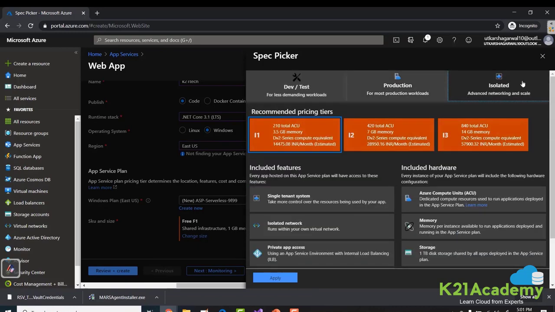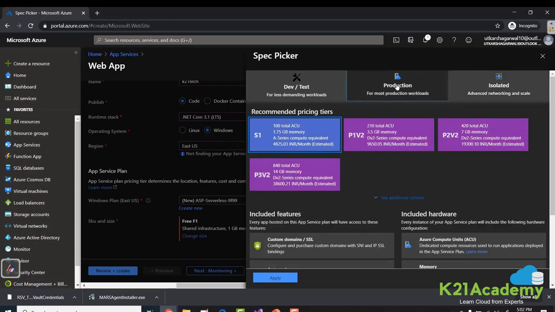I do have an isolated environment. Do you see the ACU is pretty high and the money is also very high? That's because if the customer's concern, as per the compliance policy, is that they need to have their app in a dedicated virtual machine, in that case, they can choose isolated environment. I'm going to choose production environment for us.